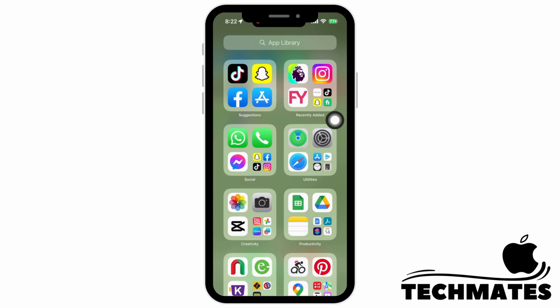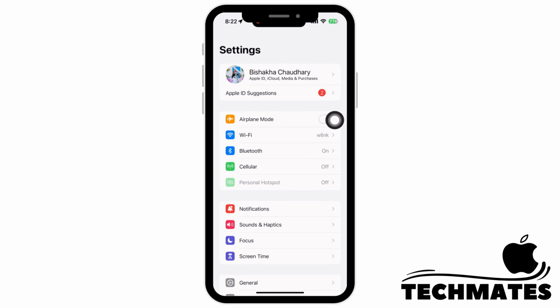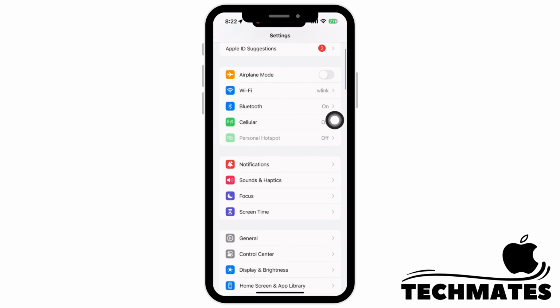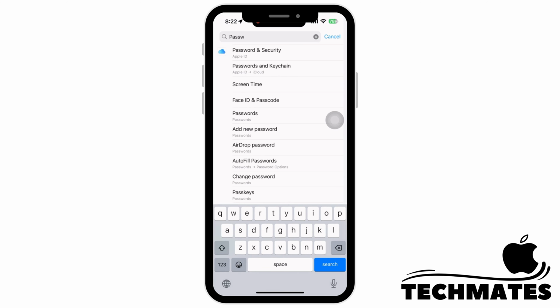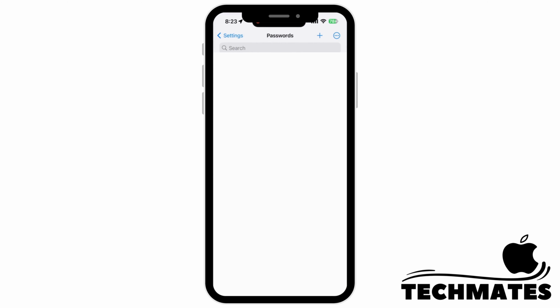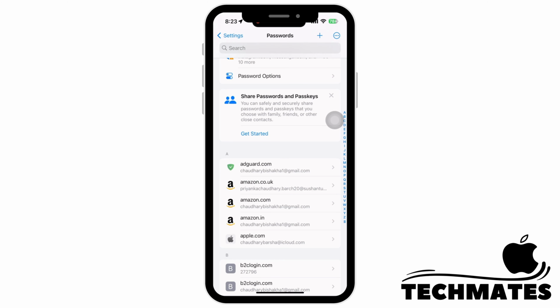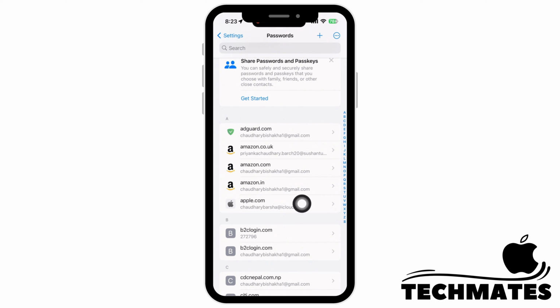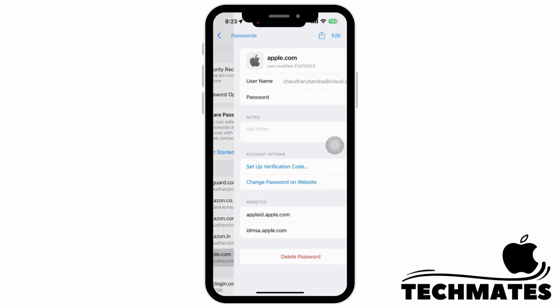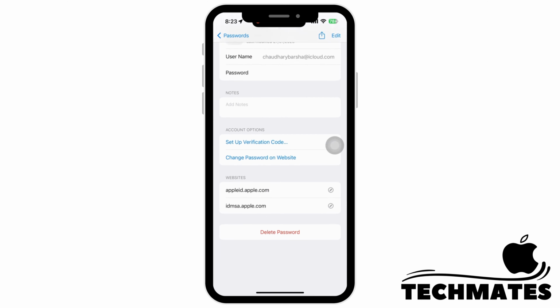Launch the Settings application on your device and look for the Passwords option. You can also search for it in the search bar. Tap on Passwords now and enter your Face ID or passcode here in order to see your saved passwords. Here you will see the option for apple.com. Tap on that and you will be able to see your username and your Apple ID further.